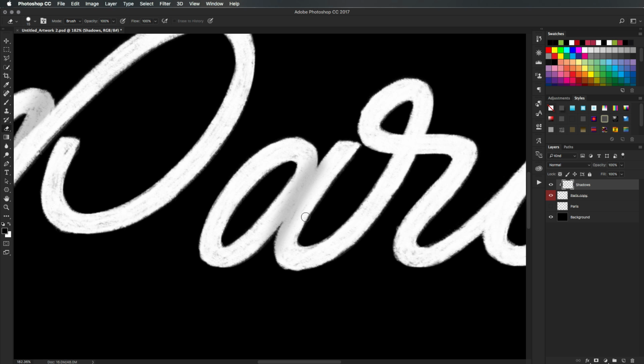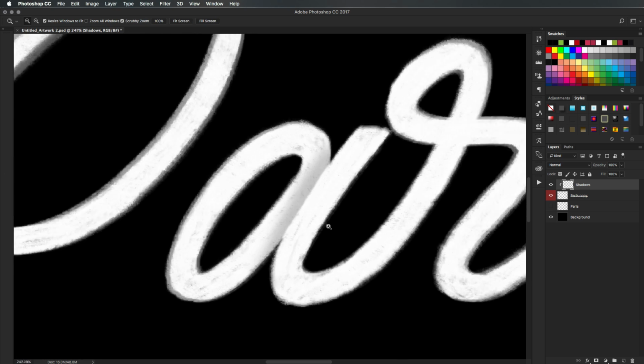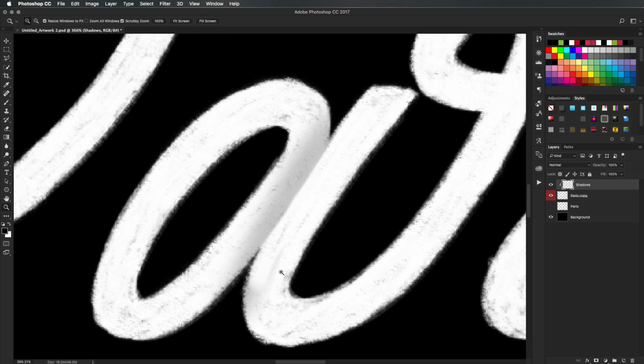Press E to get my eraser tool. Zoom in actually. And then we're going to follow this. Like so. And if you make a mistake, just undo it. Kind of like that. But I know that I need to be a bit further up here. Like so. And you can be as precise as you want to be, but it's a good idea to get these things pretty precise.